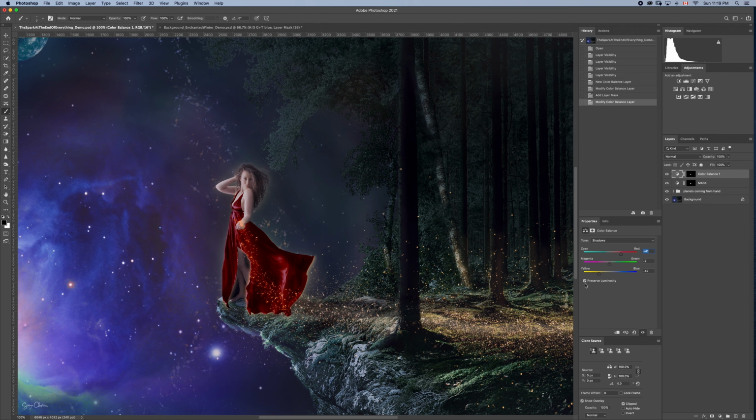You want to make sure that preserve luminosity is checked. What this means is it preserves the brightness and the contrast of the tones while the color is being changed. If I took that off, it looks much duller. So we want to make sure that that is there.